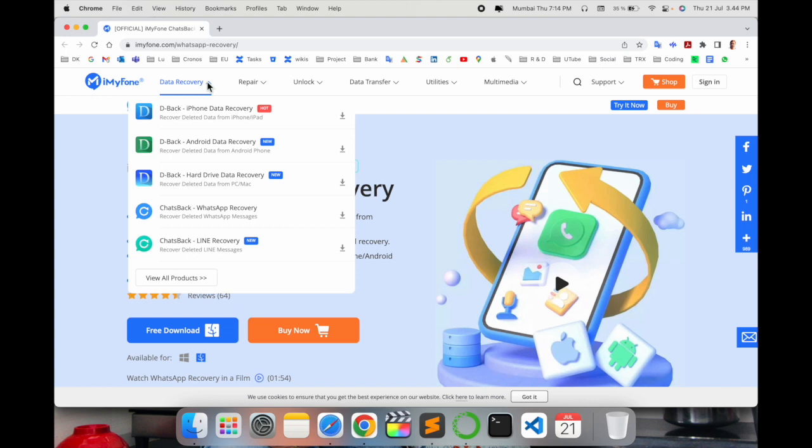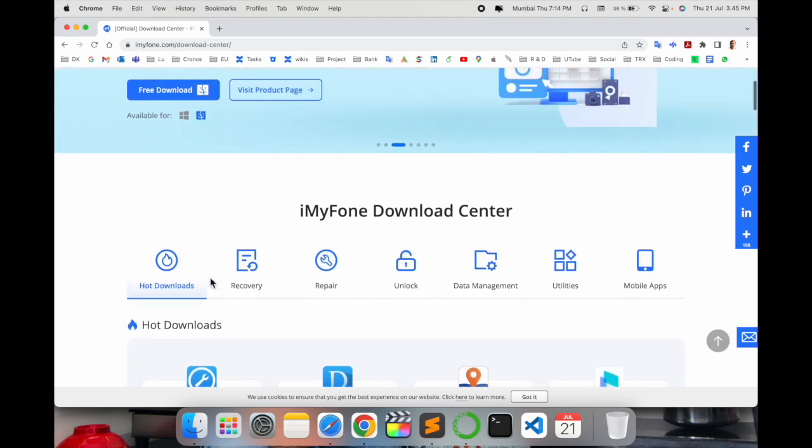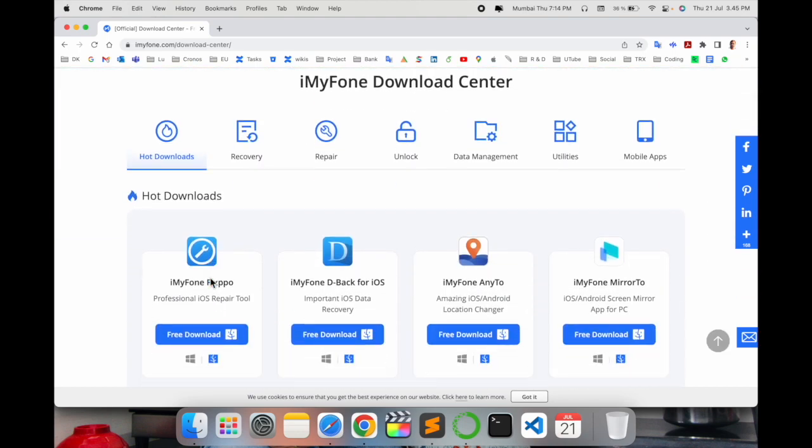Even here, several software are available for iPhone data recovery, Android data recovery, hard drive data recovery, WhatsApp data recovery, and LINE data recovery. You can visit this platform and see which application you need. Accordingly you download it and very easily recover all information using iMyFone software. That one is one of the best software I have ever seen.